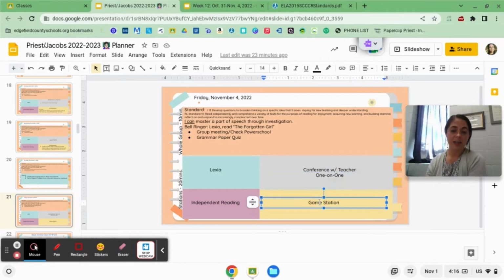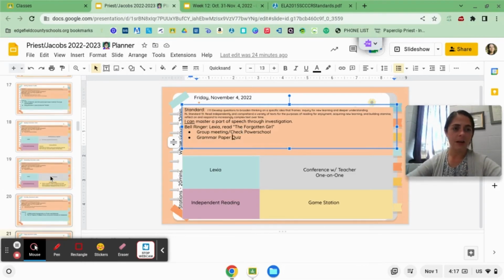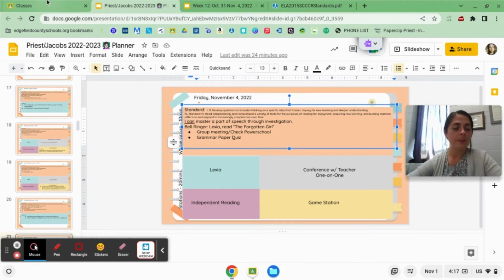And then I like to do a game station on Friday. So I have some ELA related games, and I will put those at the game station, and they love to do a game station. On this day also, during the whole group time, I'm going to give them a little quiz. It'll just be a formative assessment, but I'll give them a little quiz on paper because a lot of my students like to take their quizzes on paper instead of the Chromebooks, and we will have our little morning meeting time. All right, so that is my planner.